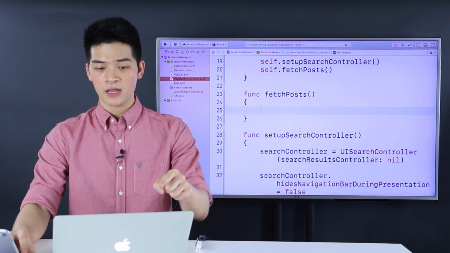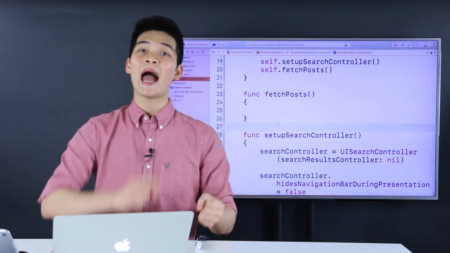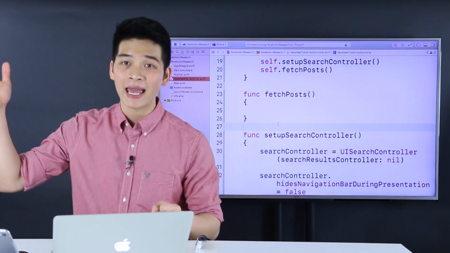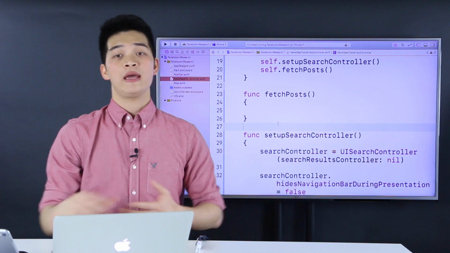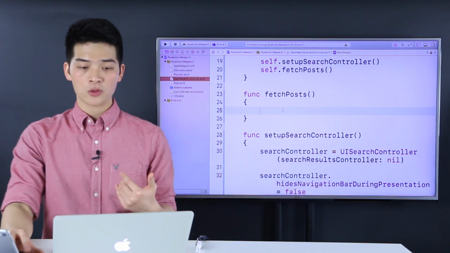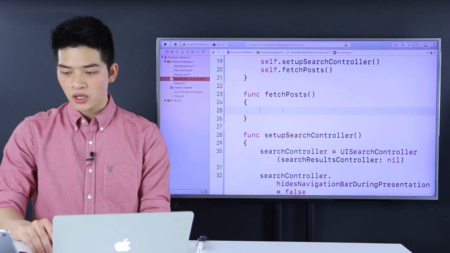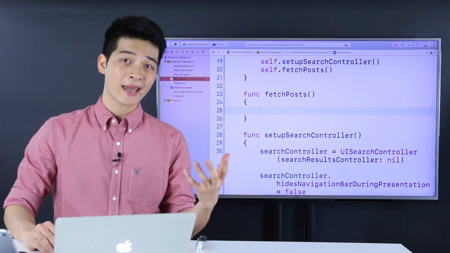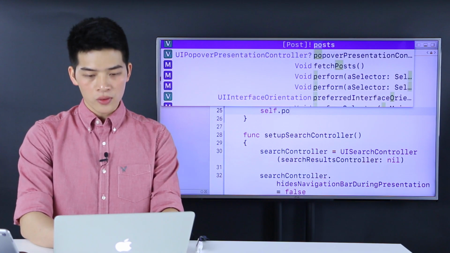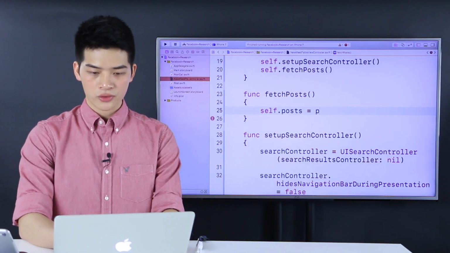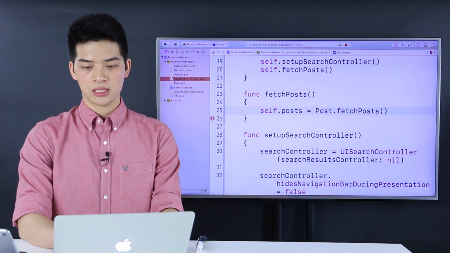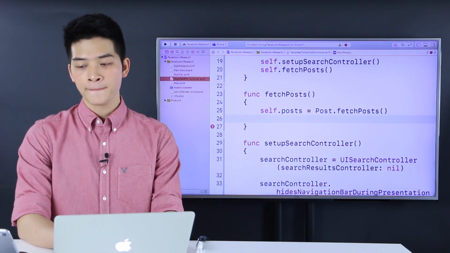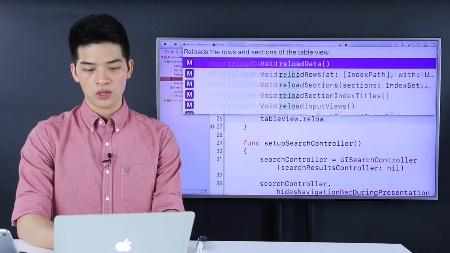So at that time here in the fetchPosts, you're going to ask your server, ask your backend to give you some posts, right? And immediately update those posts whenever it is available for you. So in this thing, we don't have the backend, so we just do self.posts to be our Post.fetchPosts, like that. Okay? And then we do tableView.reloadData.